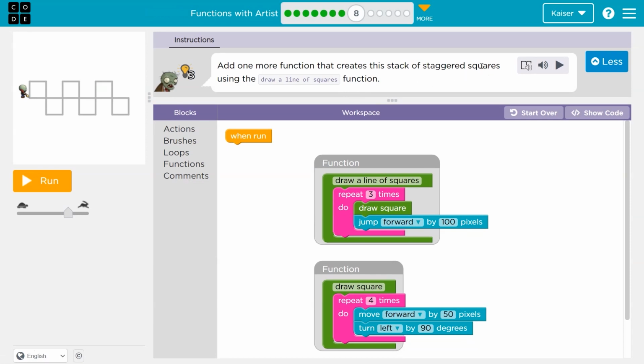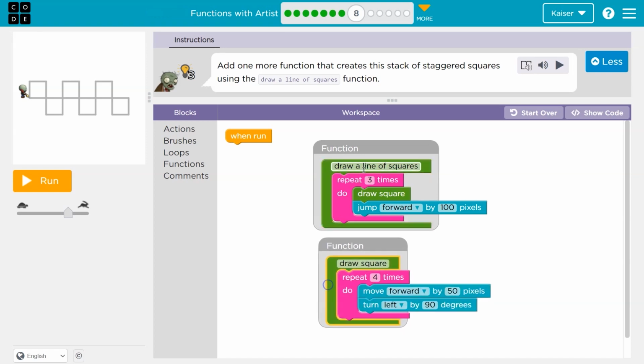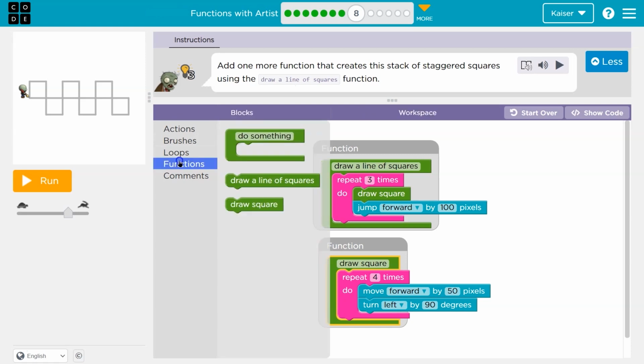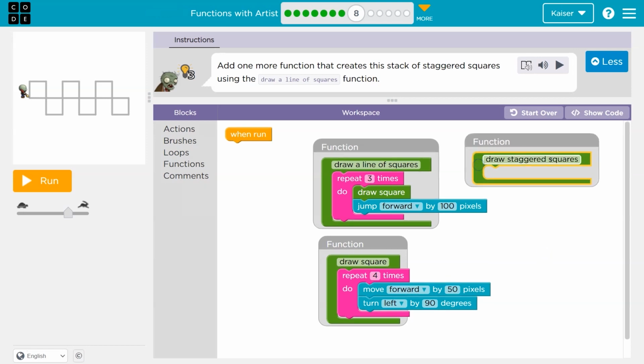All right. Add one more function that creates this stack of staggered squares using draw a line of squares. Ooh. So we need to, did they create that function? Oh, wait, yeah. So now we need draw a line. Okay, so we need our own function. And it's up to you what to name it. I'm going to call mine draw squares staggered. You could just say staggered squares, I guess. But anyways, all right, let's do that.